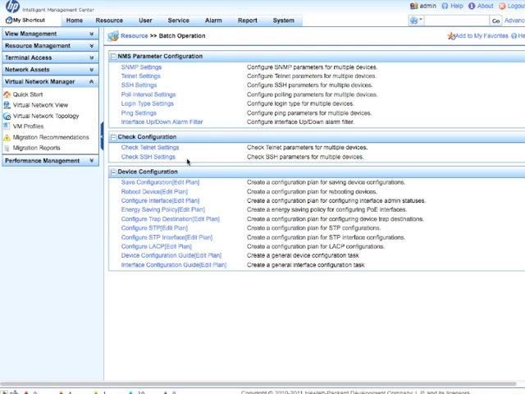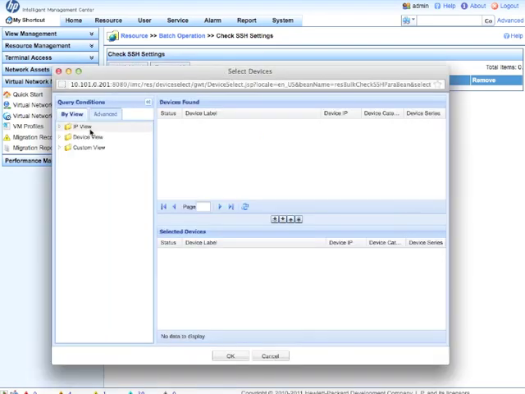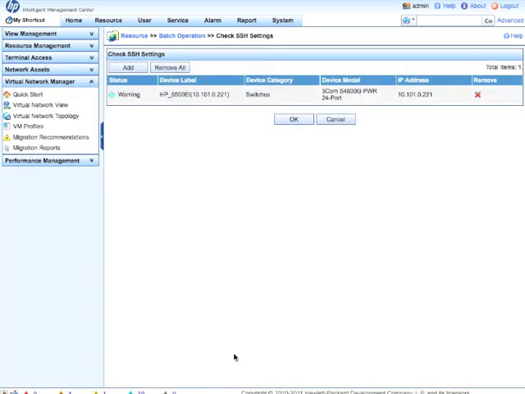Now we're going to go and verify that those credentials are actually correct on the device. We don't want to be troubleshooting a password error or a username error. So we're going to go into the batch operations, check SSH. We're going to add the device that we want to look at here. Find that same HP 5500EI switch. Select it. Make sure it's the right box. Click OK. We're good to go.